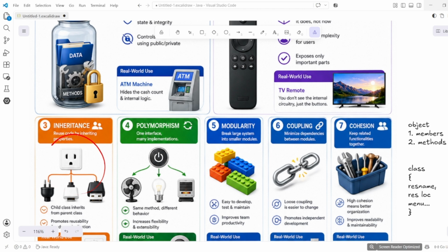There is a power socket. The power socket is capable of connecting a 2-pin connector or 3-pin connector or USB connector or different forms of connectors. The meaning is there is only one parent class which has the common information. That common information can be shared with the children, that is called inheritance, right?